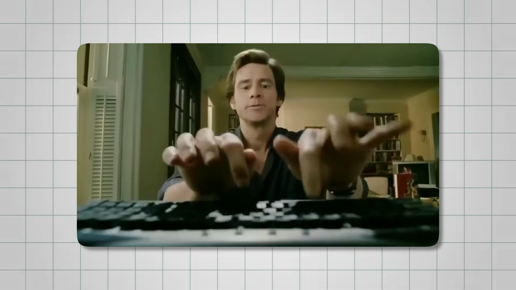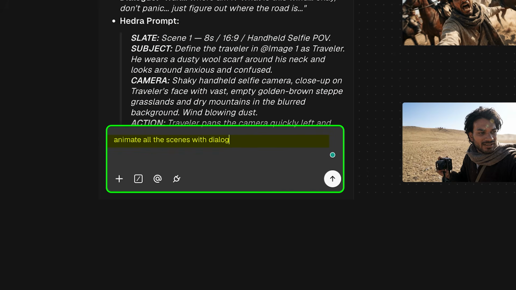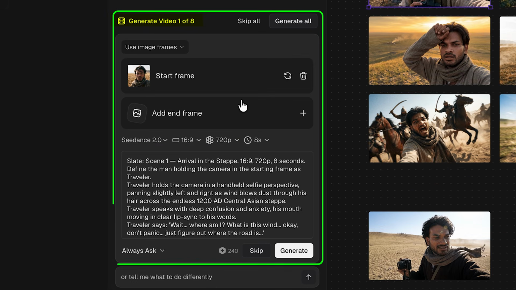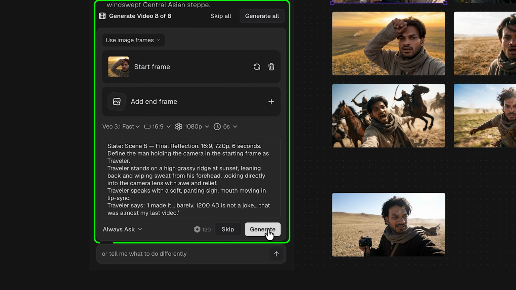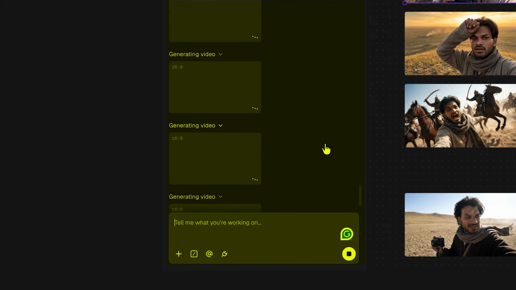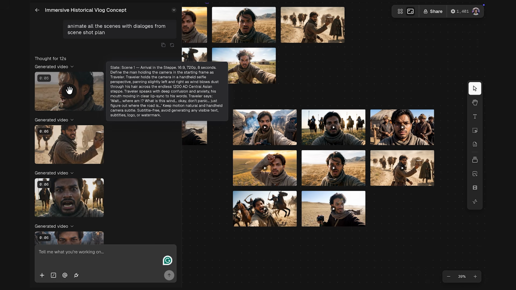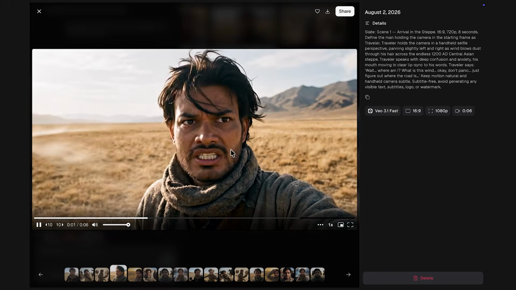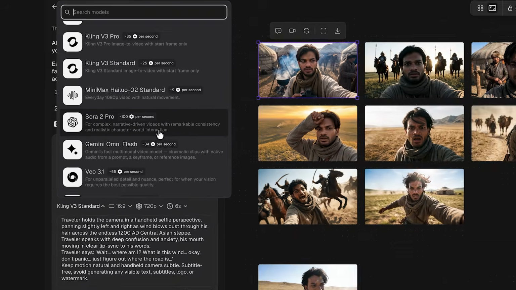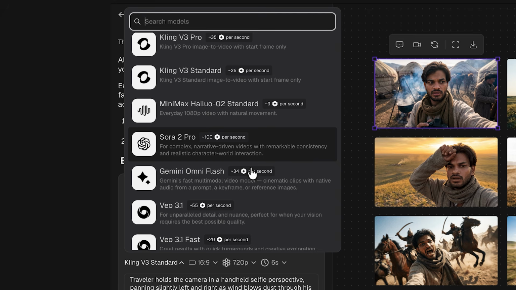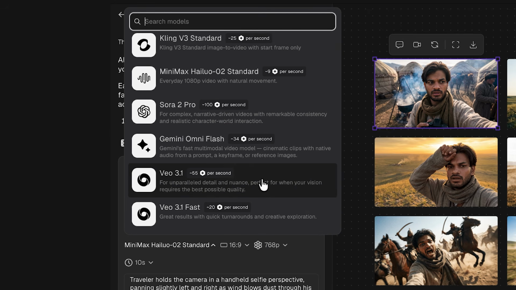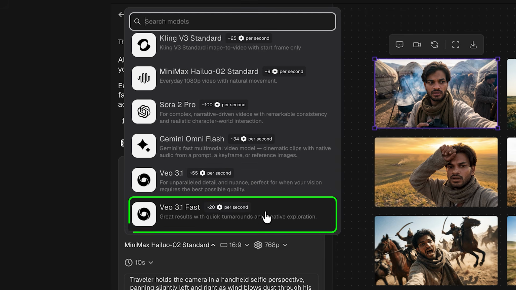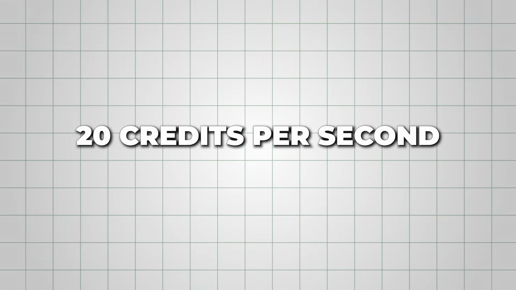I'll simply type Animate all scenes with dialogues. Just like image generation, Hedra takes me through every scene one by one before creating the final videos. This gives me one last opportunity to review everything before generation. For video generation, Hedra offers multiple models, including Hedra Character 3, Kling, Sora, and Veo. For this project, I'll use Veo 3.1 Fast, which costs 20 credits per second.